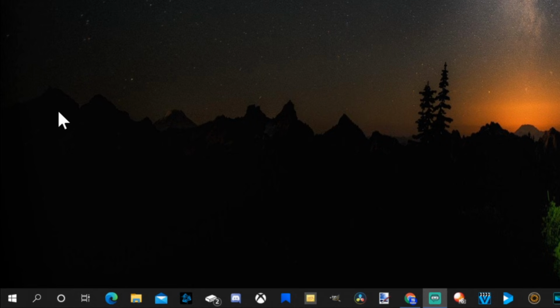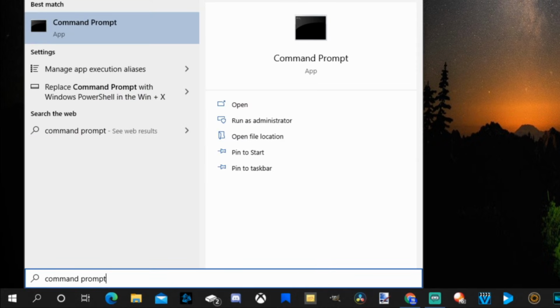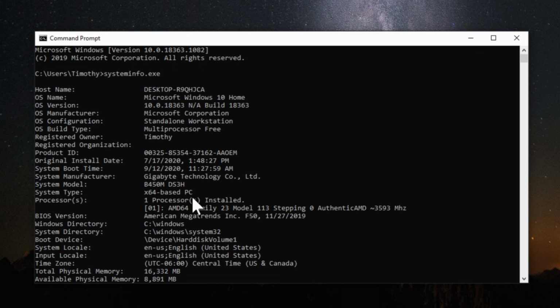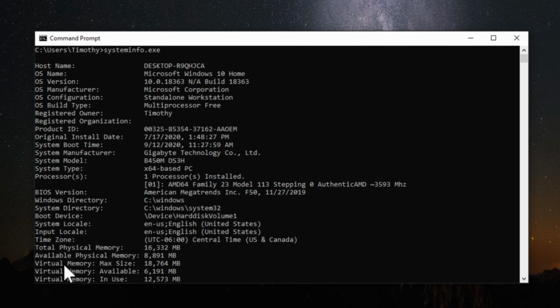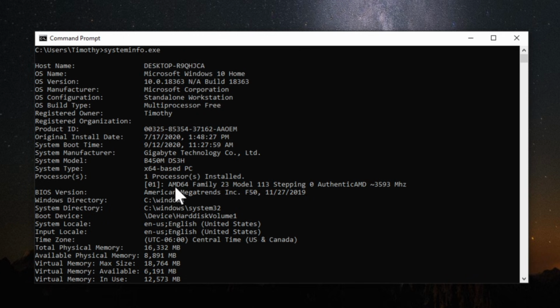The third way you can see more information about your computer is going back to the search icon right here or the search bar, and type in Command Prompt. This may auto-populate for you, and there will be an application for it on the top here. Let's select it. Then type in systeminfo.exe, press enter. So once we scroll up here, we will be able to see information about our Windows 10 computer, like the total physical memory, available physical memory, our virtual memory, our system manufacturer, original install date, product ID. So it's a little bit more information about our system.